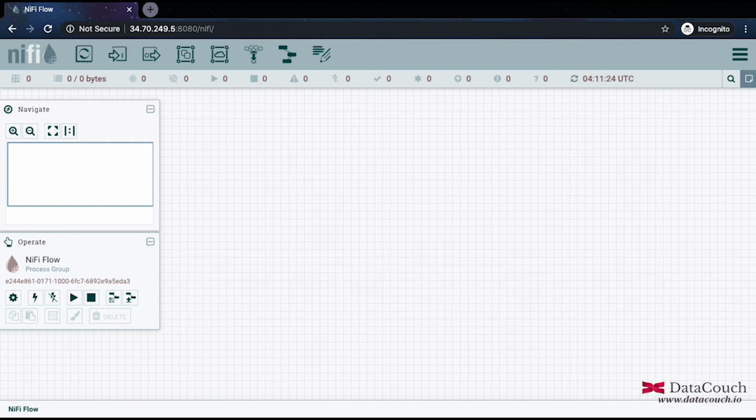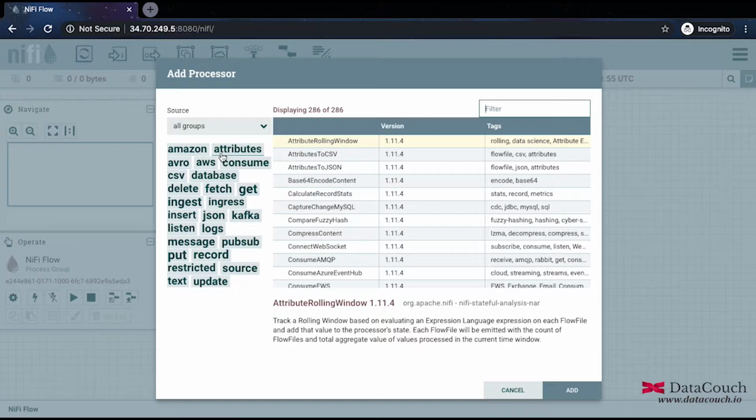So now we will start with the data flow here. I'm assuming you are done with the Twitter developer account and you have the required tokens and consumer keys. So I'm moving ahead, and I'm dragging one component. This is a processor, and this processor is responsible for retrieving data from Twitter. So I will be searching for this processor here.